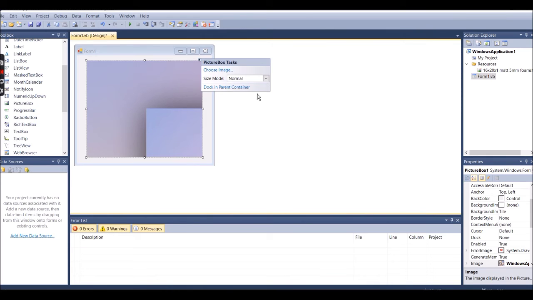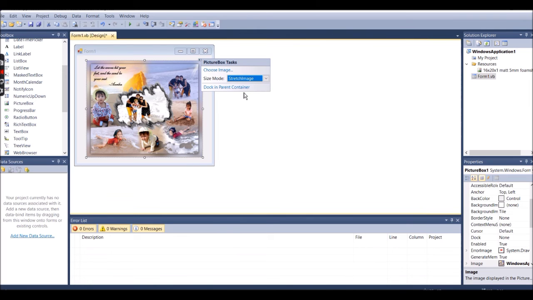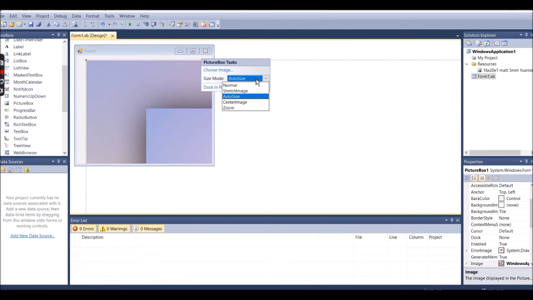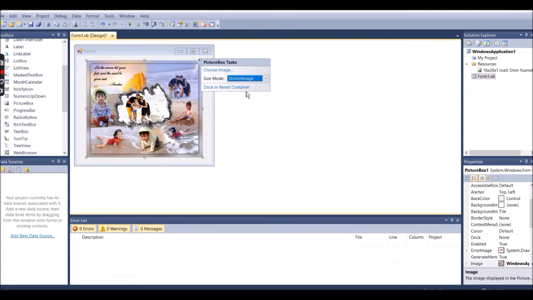Now your image will come, but it will not fit because your image is very large. So what you need to do, go to the size mode. You have to choose stretch image. If you do stretch image, the image will be fitted as it is. Okay. Now if you want, you can see all the things. Center will not give you anything. Zoom will not give you anything. Auto size also will not give anything. It is better to always use stretch image.